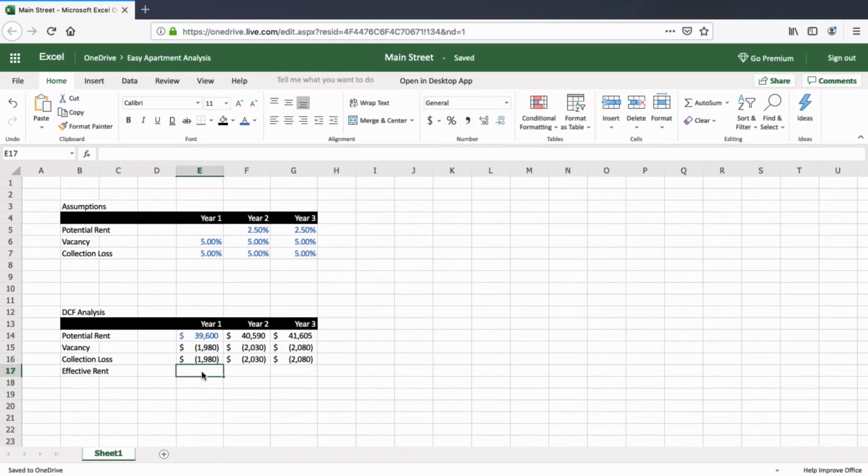Let's type effective rent. And for year 1 equals potential rent plus vacancy. I'm adding vacancy because we have a negative number there for vacancy. If you subtract the negative, it makes it a positive and adds it. So if you're combining a positive number with a negative number, just add them. Plus collection loss. Enter.